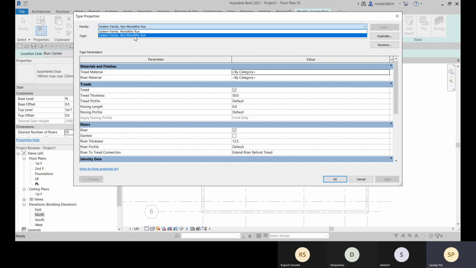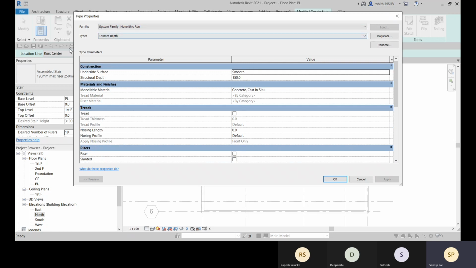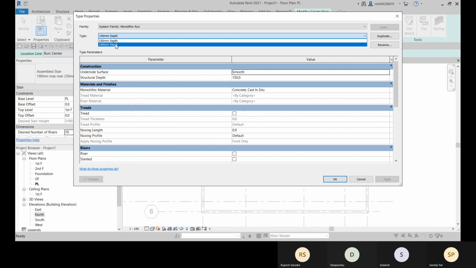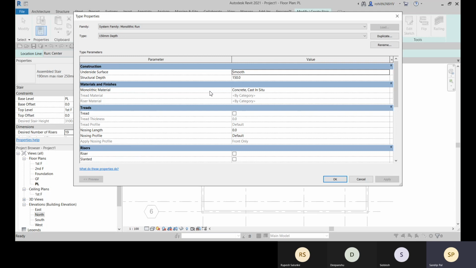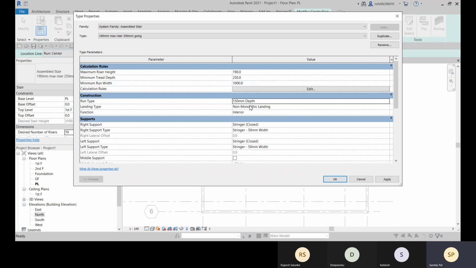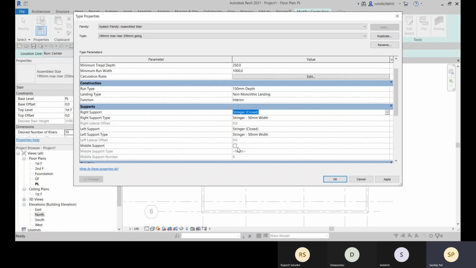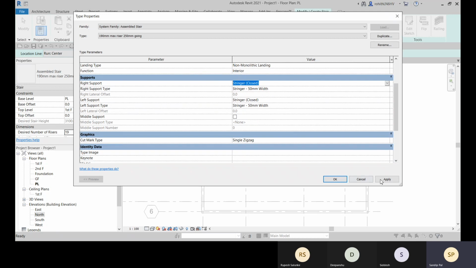All right. So now you are creating a non-monolithic run. You can make it monolithic. You can choose the monolithic one. So you have this 150 depth. You can go for 190 depth. All right. So this is the one which we are using. Click on OK. And now for the right support, we will have stringers. You can make it none, or you can define carriage. Okay, we have the middle support, so that we can place. So let me place it, and after that we will apply these changes.